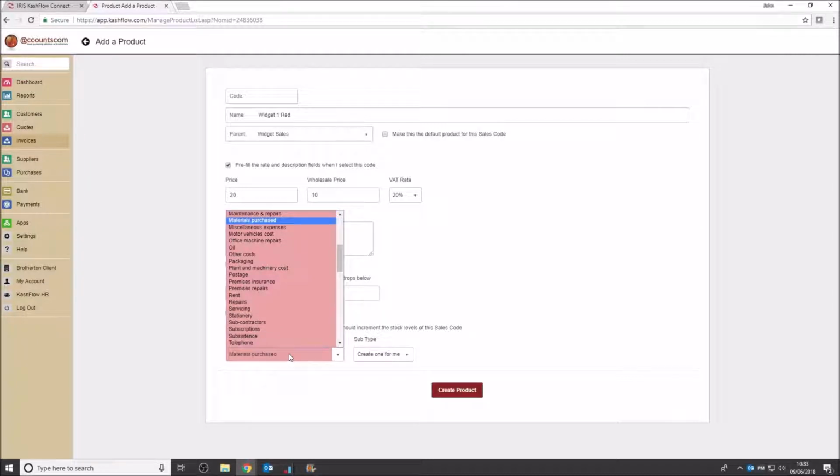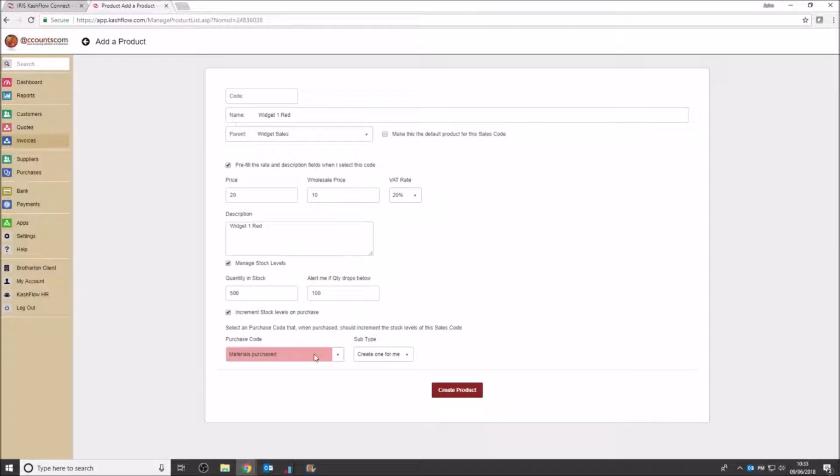So what I tend to say to people there is you want to put materials purchase there, because if that's the default thing that you use in nominal as you buy goods into the business, then if you allocate something else there, it won't increase your stock level. So I put materials purchase here and then leave that as create one for me.